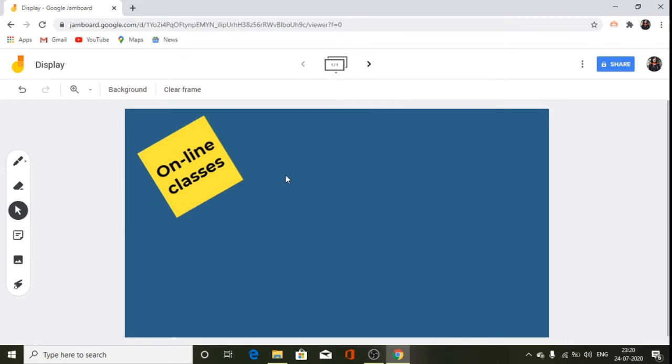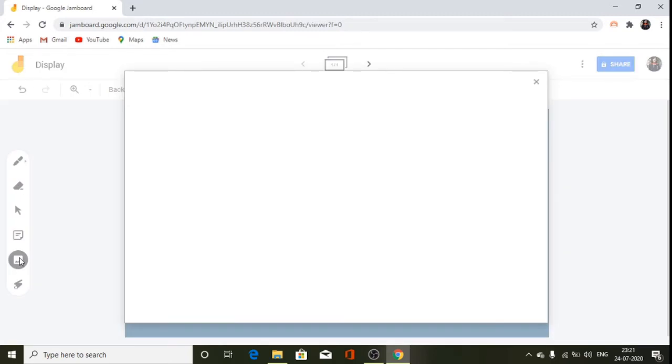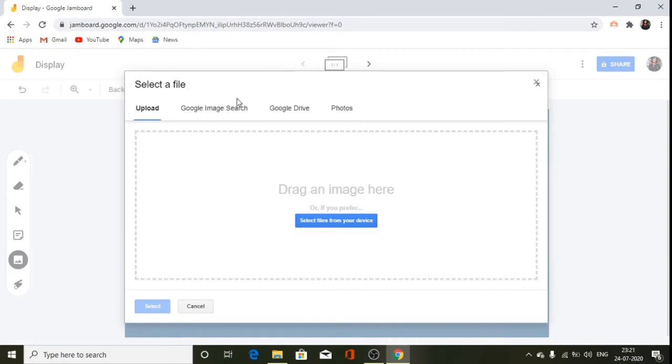Now I have collected a few articles through screenshots based on information related to online courses. So what I do is I just click on image, and I get different options. With this upload option, you can upload from here, you can do online search from Google, you can go to Google Drive, or you can click on photos in your folder. Now we are selecting a file, a picture for upload. So we just click on select a file and select files from your device.